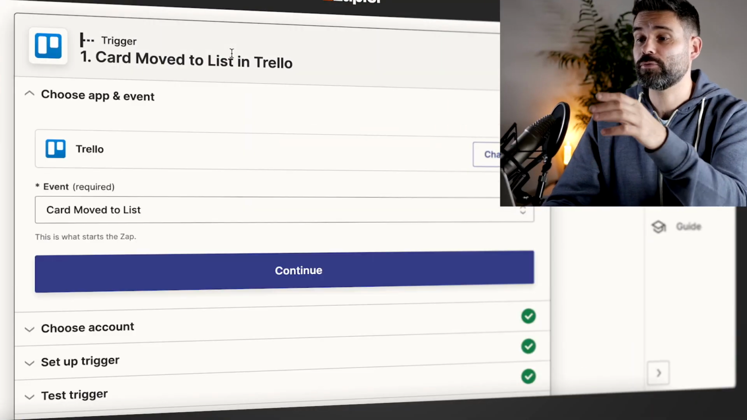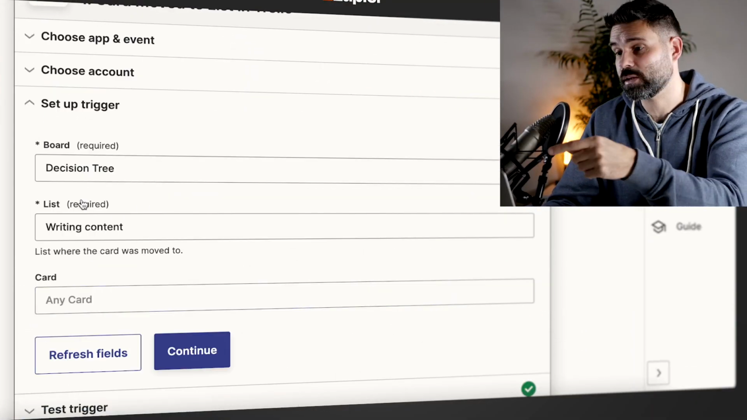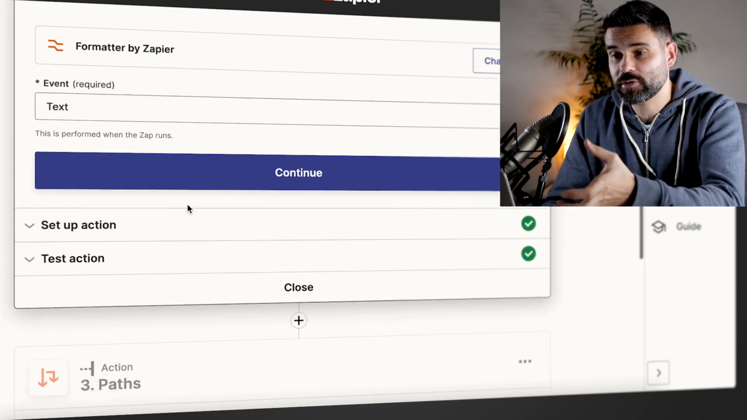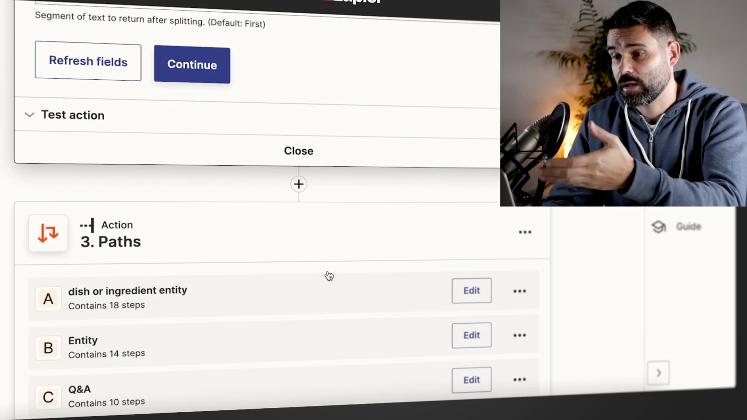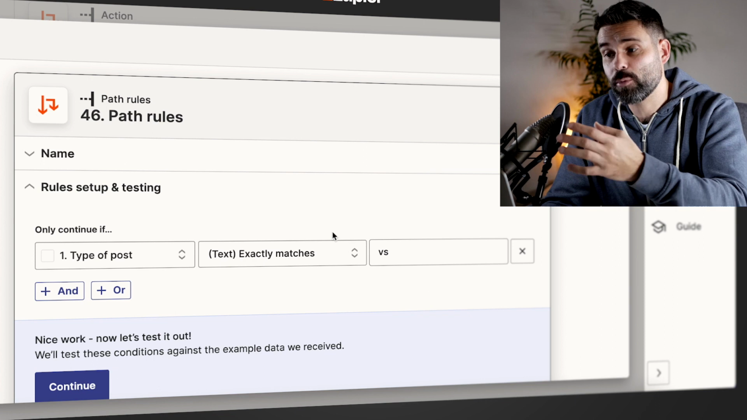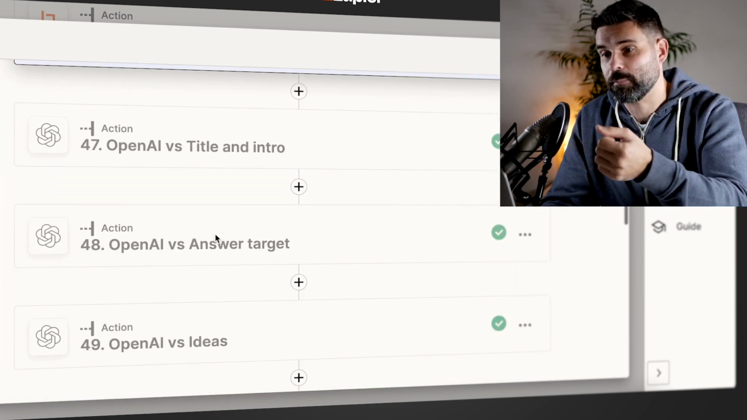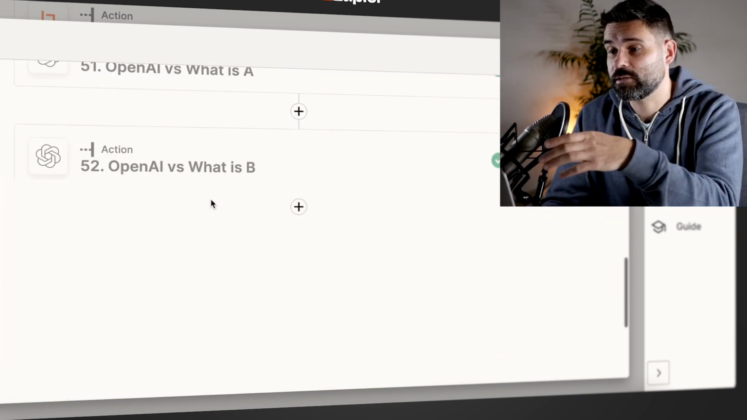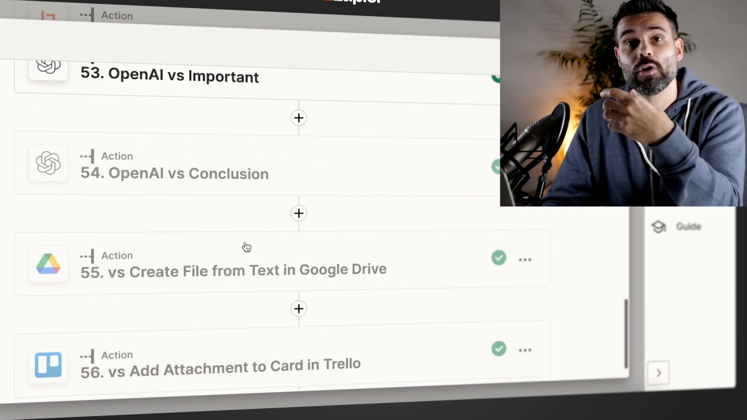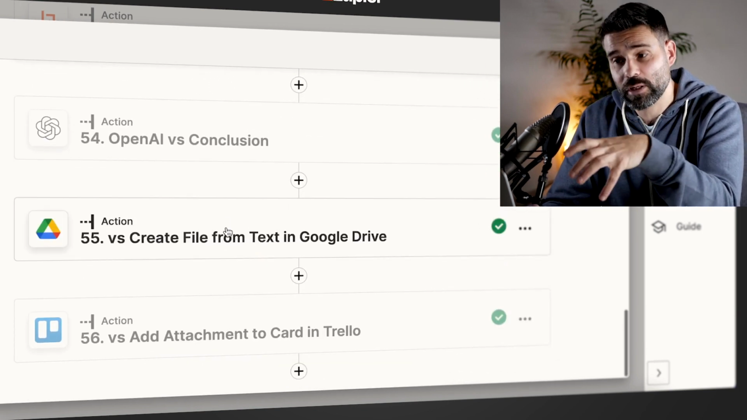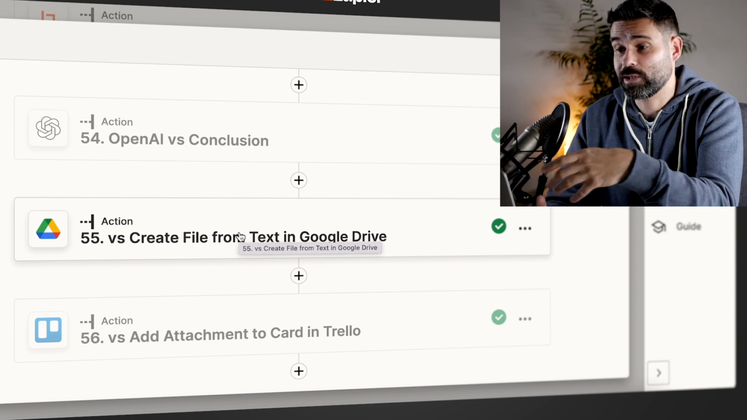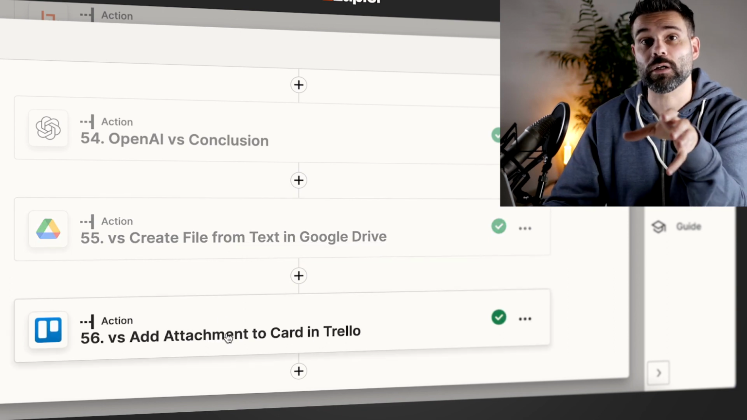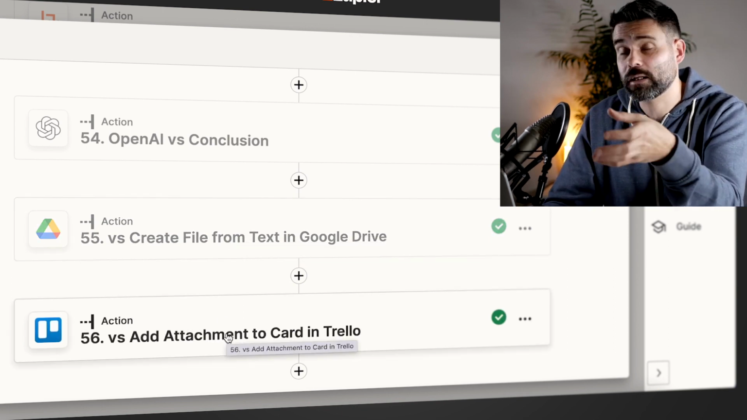Now Zapier said to look for cards that were moved to the writing content column in Trello. Now when it finds a card like that, it takes the prompts written inside it and feeds these to the OpenAPI API one at a time. And when they're finished, the text comes back and Zapier formats this into an article with the complete outline ready. Then Zapier creates a Google Doc for it with the text inside and puts that on our shared drive, and finally adds it back to the Trello card.